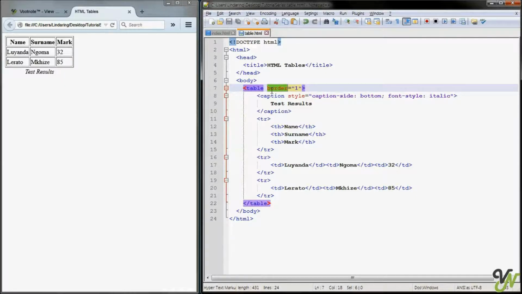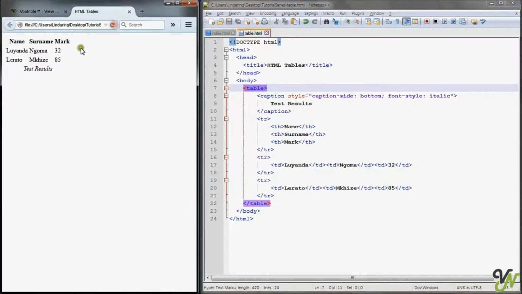I explained this fully in the book. You can look at the book and see how we do it there. With this table we do not want borders, so I'm just going to remove the borders again, right? Because we want our table to look exactly like the way we drew it on Paint.